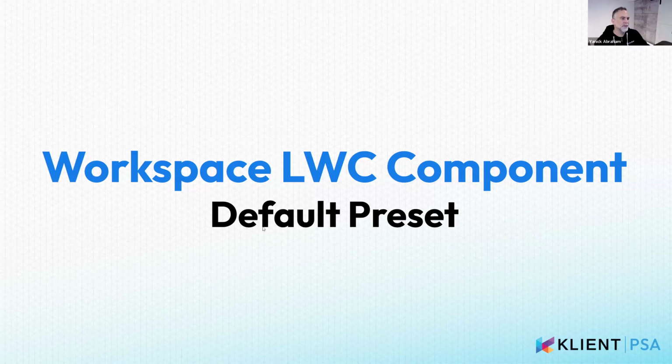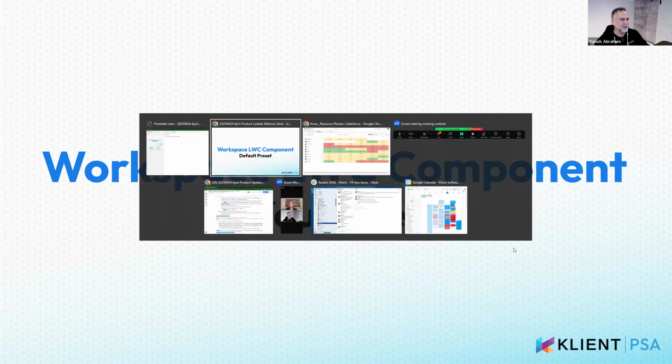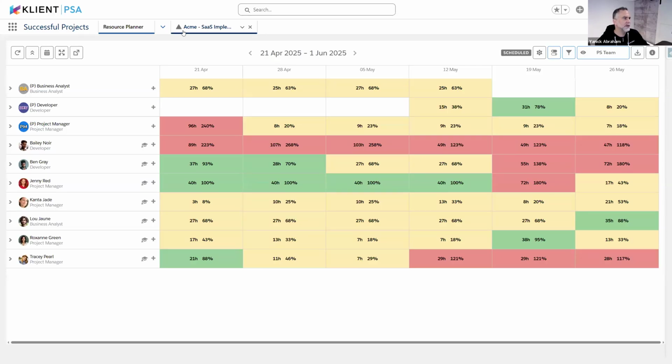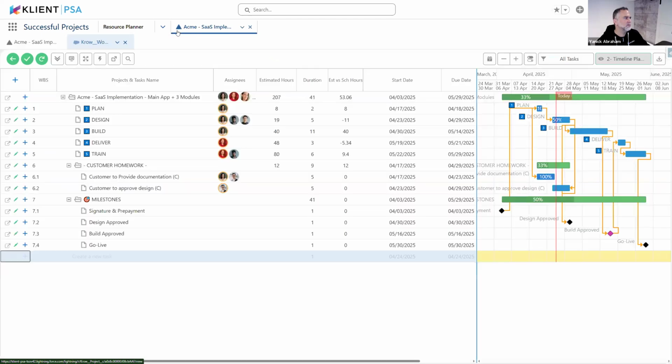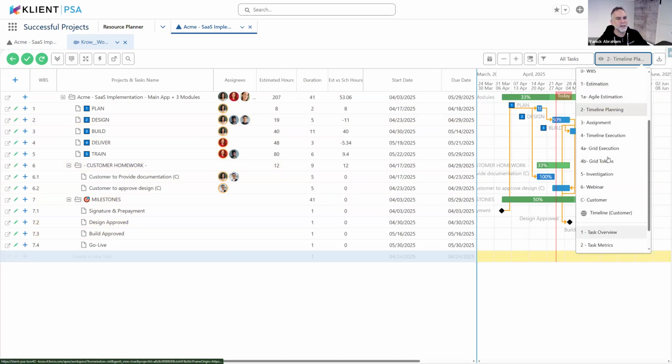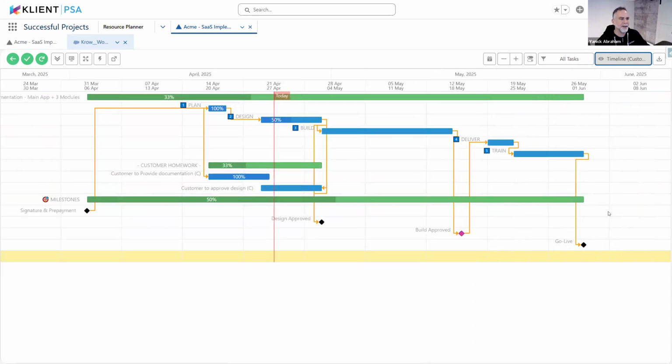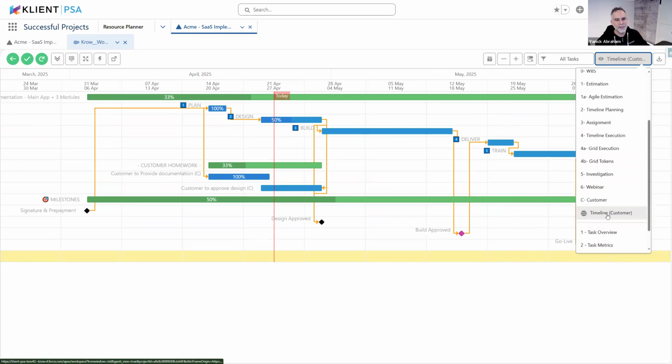So the workspace component default preset. Again, the preset topic. If I go back to my environment here and switch to that specific project, now I'm in the workspace. I have my grid and my timeline, my Gantt, on the right side, and I have different presets that I've set for myself and might have shared with my team. But as an admin I also have one that I want the customer, for example, to be able to see. This one is called timeline customer, and again, the naming convention, like you said, Rosalie.